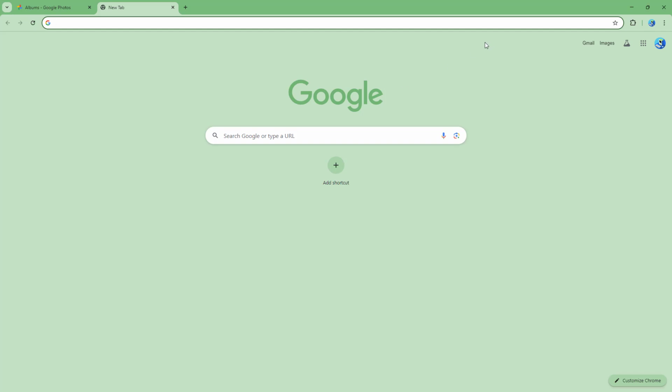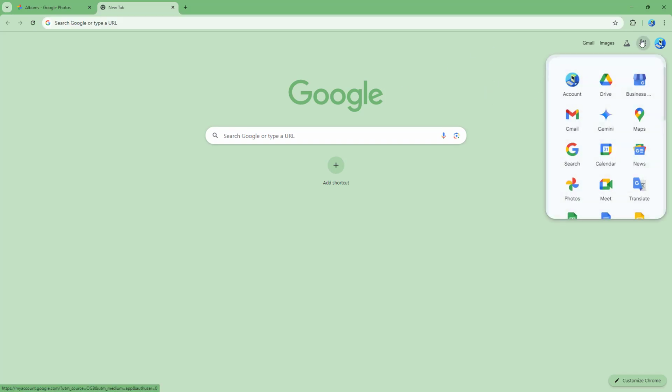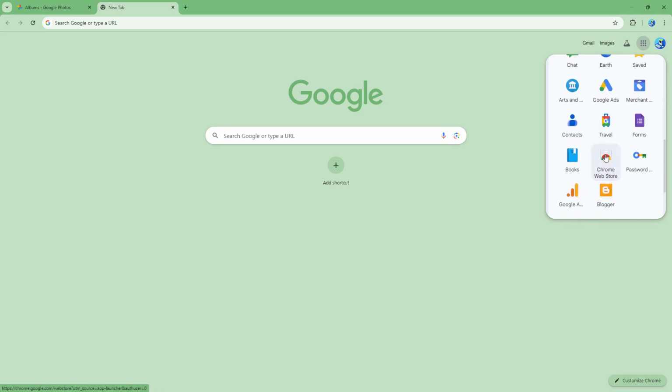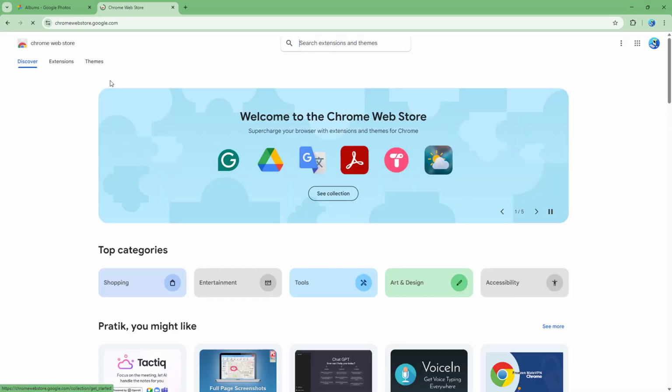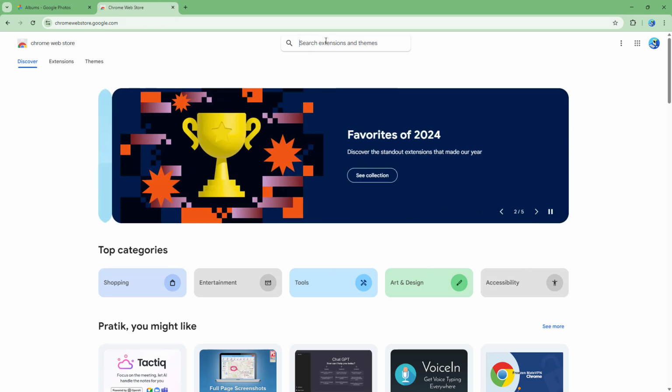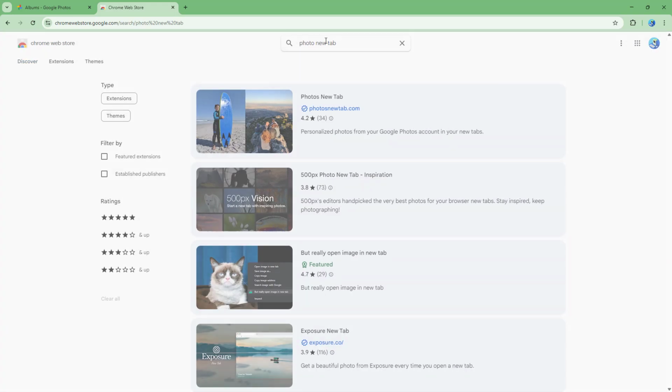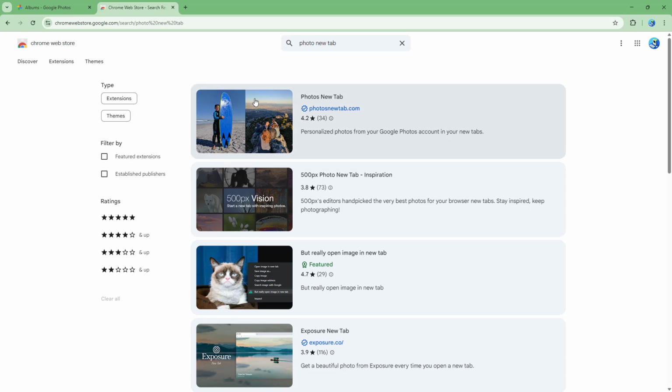As long as you're using a Chromium-based browser, you can go over here onto the app drawer and then go to the Chrome Web Store. You can also do this in any Chromium-based web browser, and you can access chromewebstore.google.com. Then over here, what you can simply do is type in, for example, photo new tab right here, just like this. And once you do that, you can see that this is what you have.